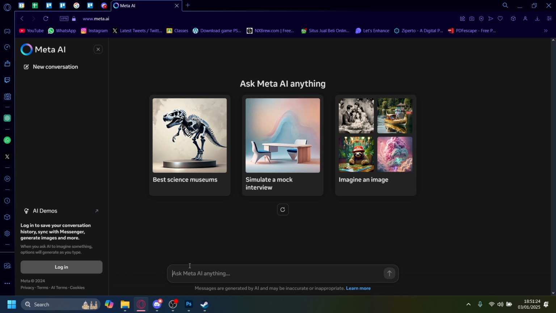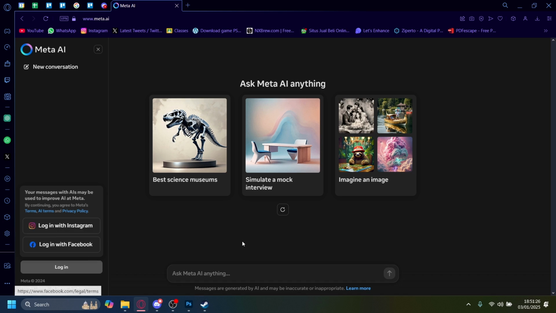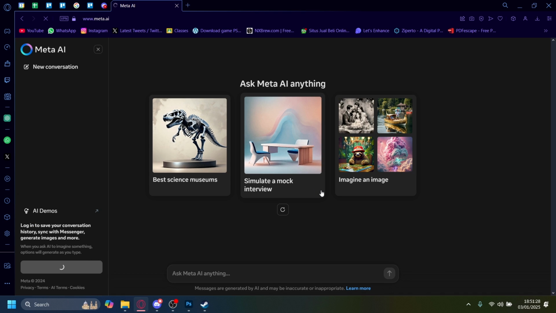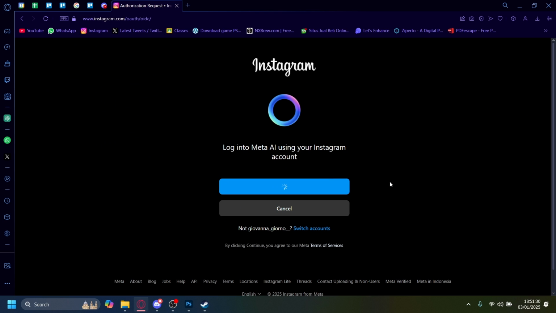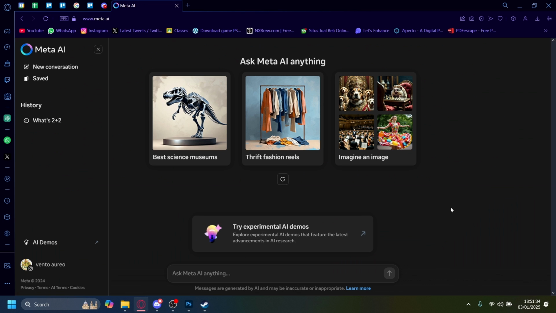First, before we can start using this, we'll need to log in. So let's log in. I'm going to log in with Instagram. And now we're logged in, we can start using Meta AI.